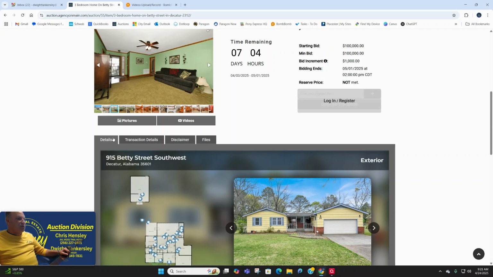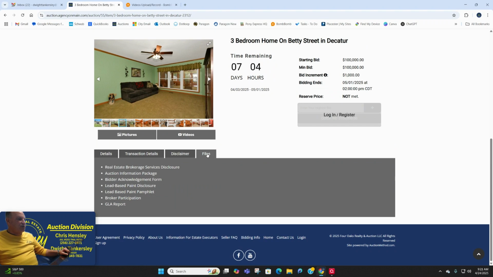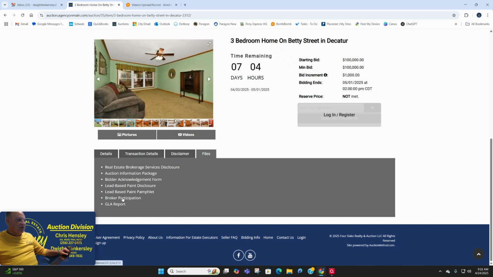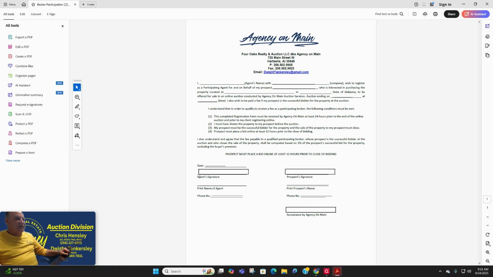The first place you want to go is the tab that says files. The most important one is this broker participation form. We're going to talk about that first. That is actually how you get paid. So when that form opens up, as you can see here, if you want to represent a client before they come to our website or contact Chris or I, you need to get this form to us.